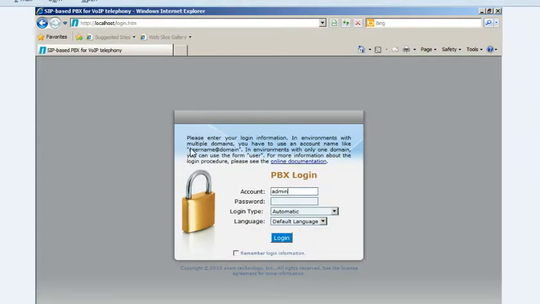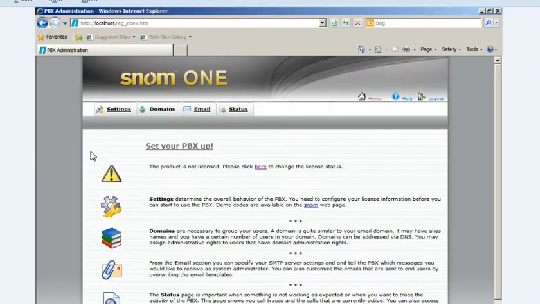Alright, then you can click close, and it doesn't really tell you what to do next, but what you're going to want to do is open your browser and just type in http://localhost, and you will get the snomONE login screen. And all you need to do, the username or the account name is admin, password is blank, and click login. And then you're going to see the main administrator panel when you log in, and you're going to see the product is not licensed. You're going to have to click here to license it.